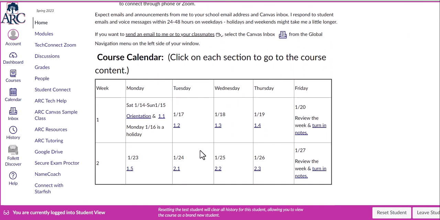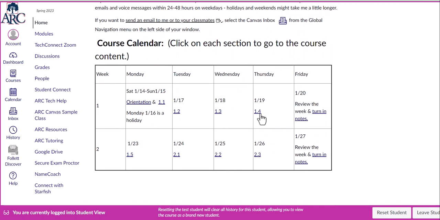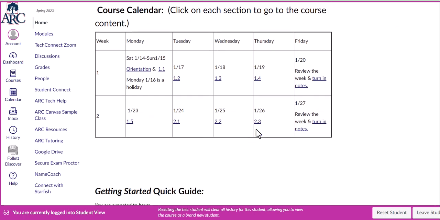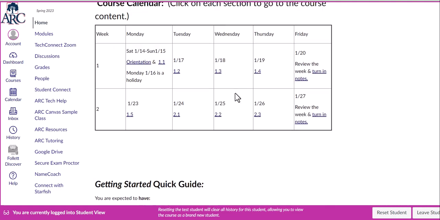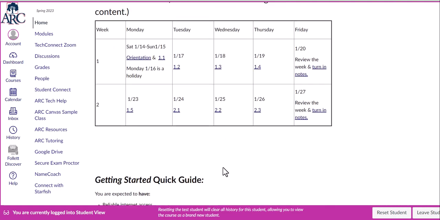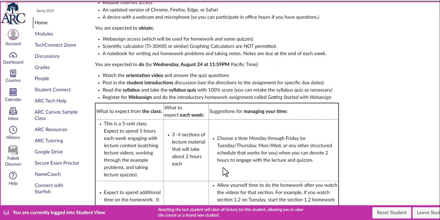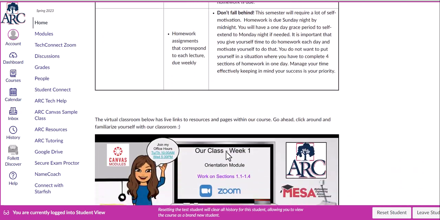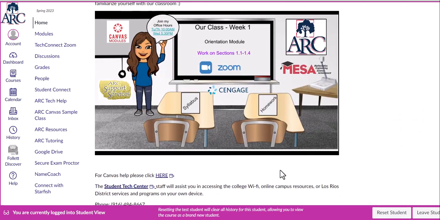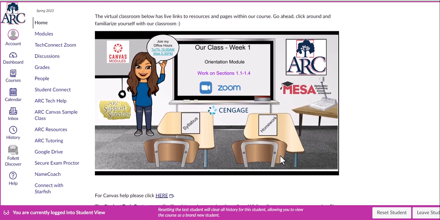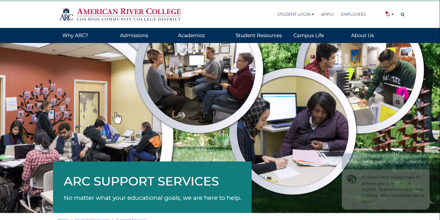And we have our course calendar. These are live links. You can click there and those will take you to the homepage as well, or to those pages for the videos and the notes. And then kind of like a quick starter guide, read through that, and then my little virtual classroom with more links, or the same links. So I have the links to my office hours as well, the link to the syllabus, link to Cengage, and ARC support services. I do want to talk about that for a little bit.